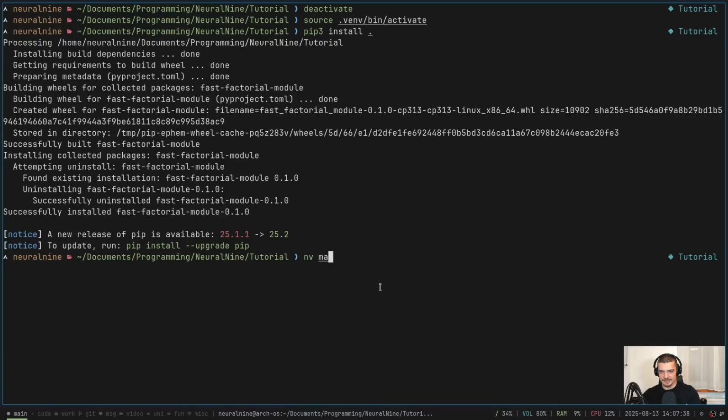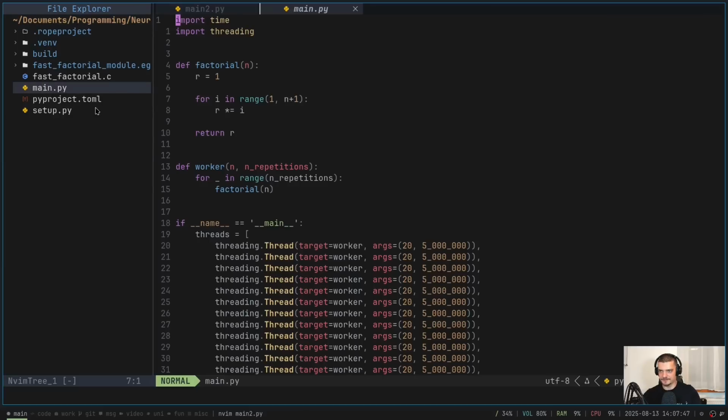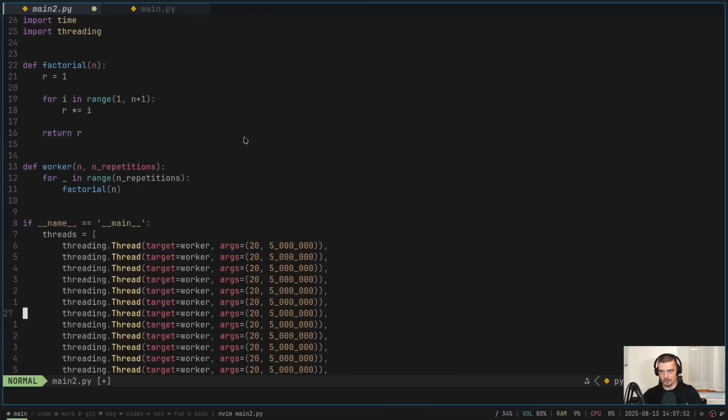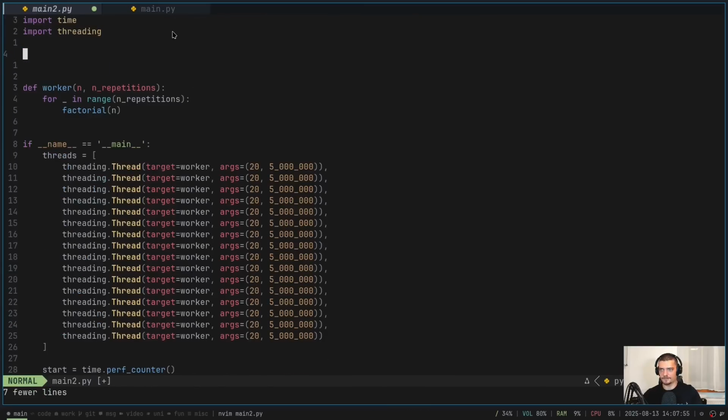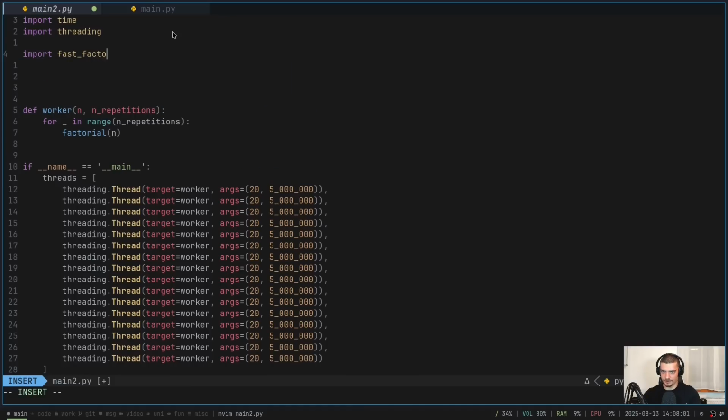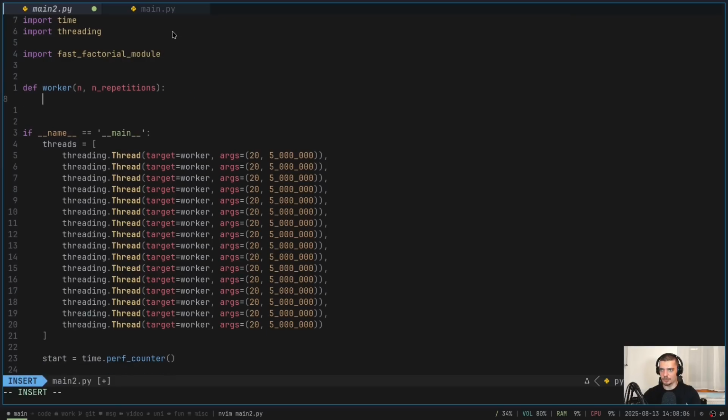And now let's create a second file where we do exactly what we did in the first Python file, but now we're going to do it with our C extension module. So I'm going to go to the first file. I'm going to copy and paste the entire code here. And we're going to do this now with the new approach. So I'm going to remove the factorial function. I'm going to say import fast_factorial_module. I hope this works. And then now in the worker, we're just going to say fast_factorial_module.factorial with GIL still enabled, n repetitions.